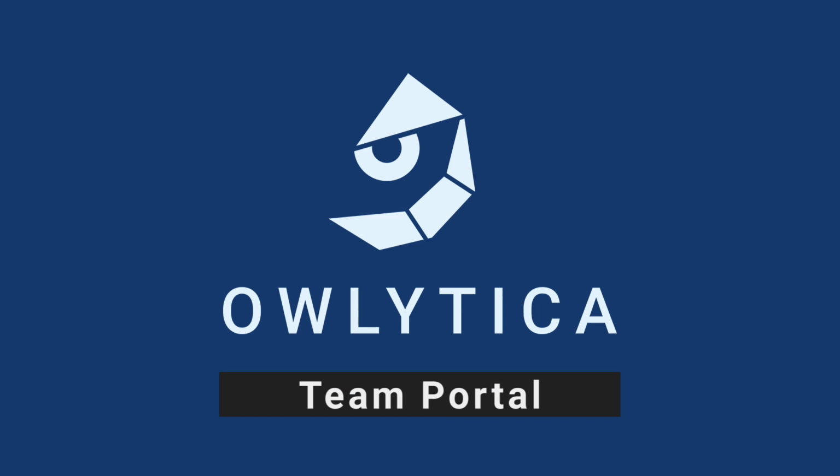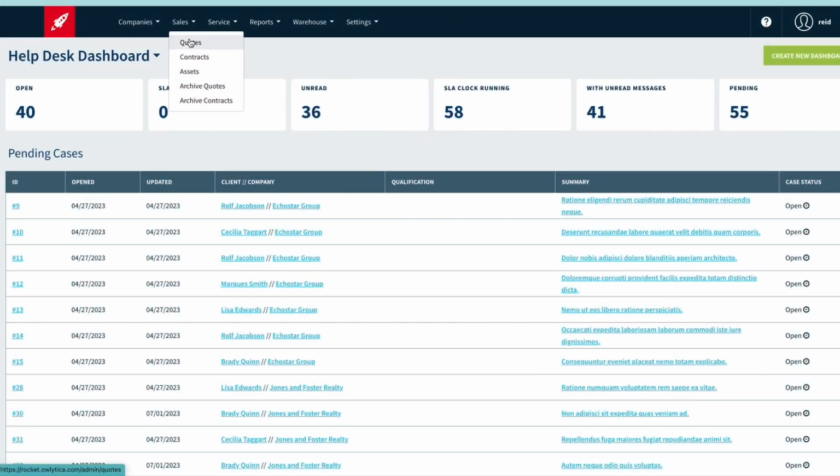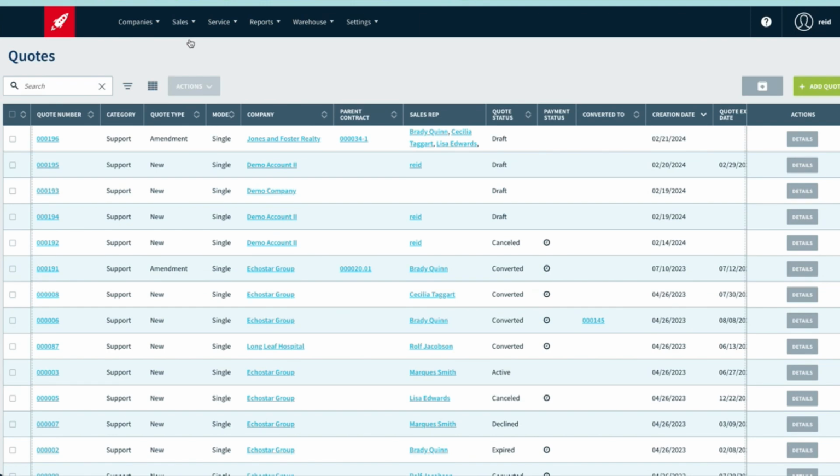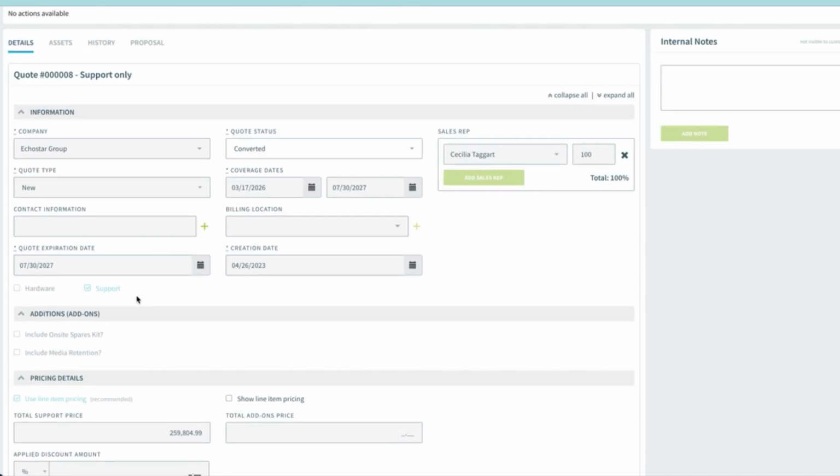Now let's take a look at the team portal, where your team will work every day to build quotes and contracts and service customers. In the team portal, the first thing we'll notice is the ability to build quotes. Quotes are pretty easy to build. This is a demo account, and I'll show you an existing quote. Quotes have your standard information like who's the company, is it a new quote, what are the coverage dates, is there one or more sales reps associated to the deal? But then you add assets to the quote.